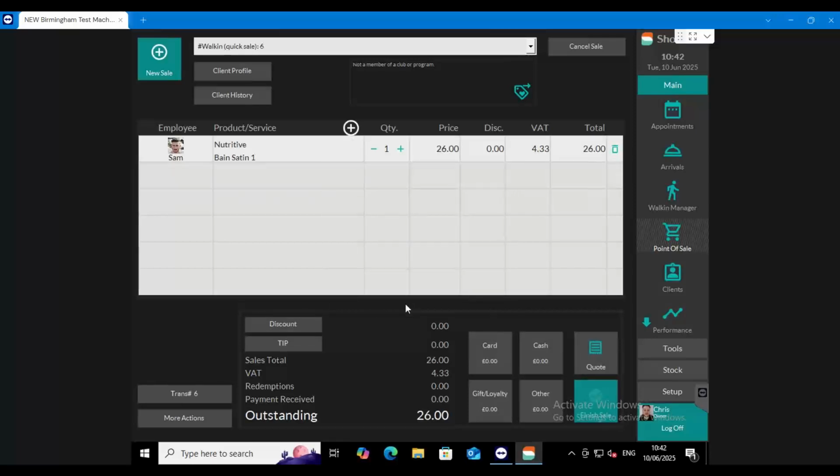So we again can be super accurate. One of my fantastic keyboard shortcuts there. Okay, and we just run that transaction through as normal.